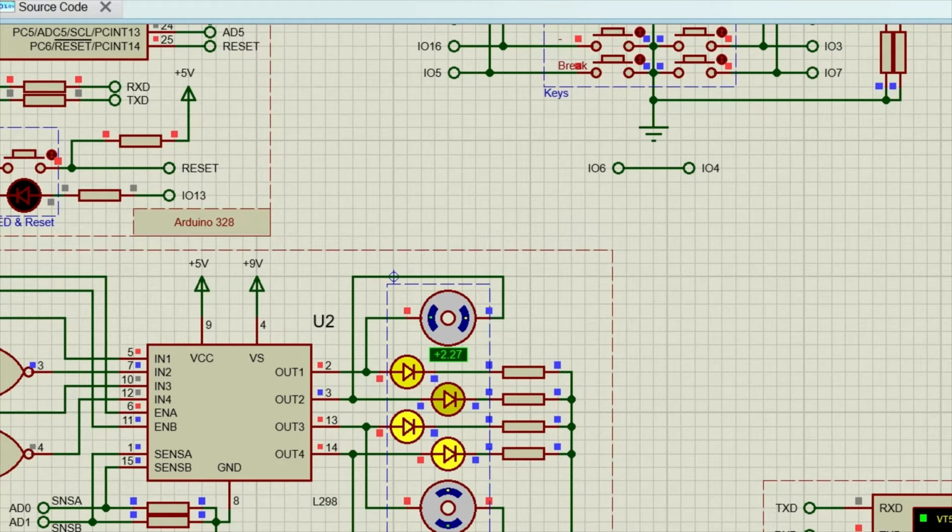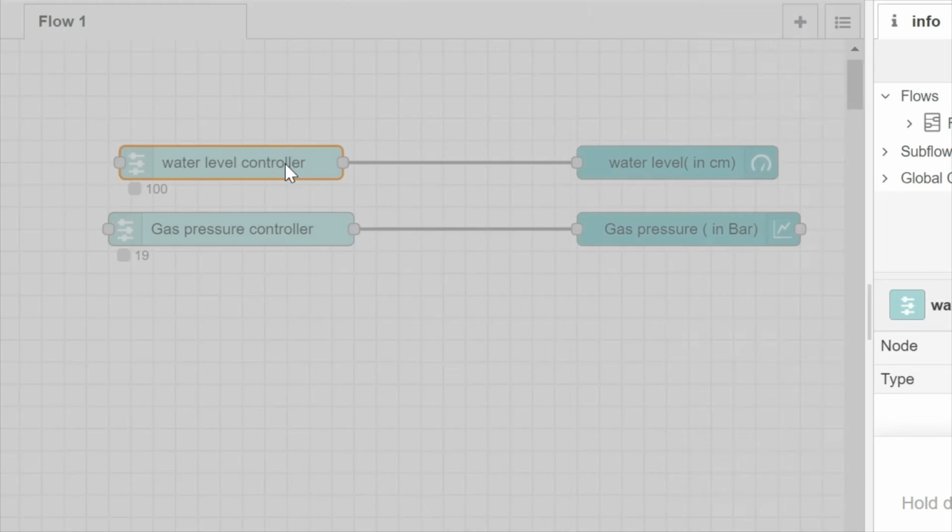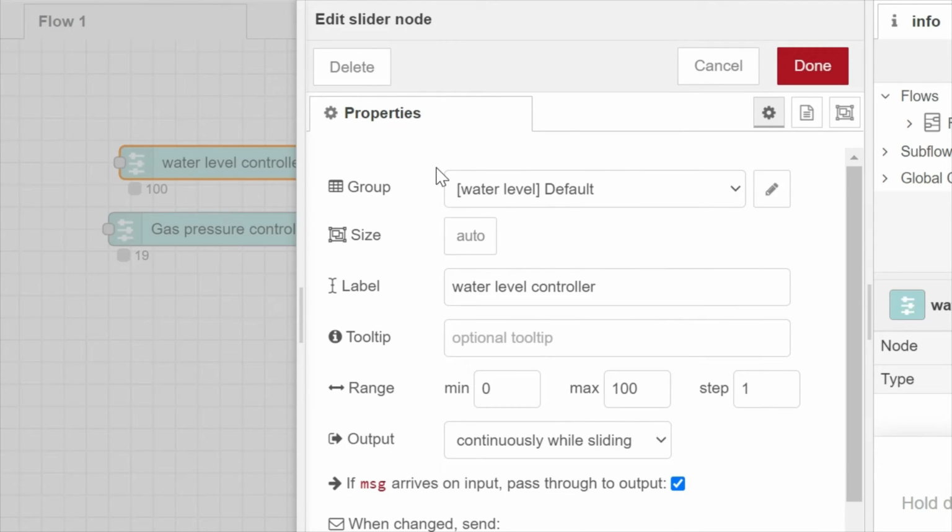Now Node-RED interface. In order to create a dashboard without having hardware, for the first part I have selected a slider and a gauge. For the slider, I have created a group tagged with the name water level. I have labeled it water level controller. The range for the slider will be 0 to 100 by step 1.